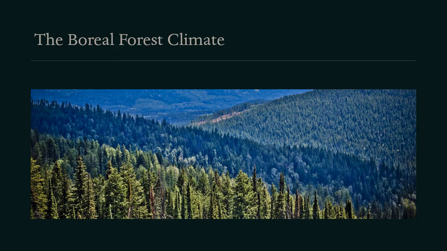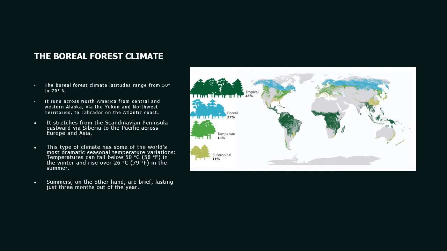The boreal forest climate. The boreal forest climate latitudes range from 50 degrees to 70 degrees north. It runs across North America from central and western Alaska via the Yukon and Northwest Territories to Labrador and the Atlantic coast. It stretches from Scandinavian peninsulas eastwards via Serbia to the Pacific across Europe and Asia. And you can see here in the map, it covers a lot of ground.